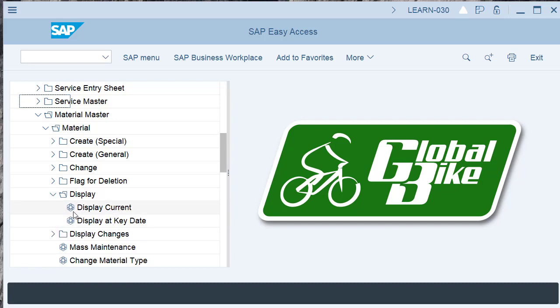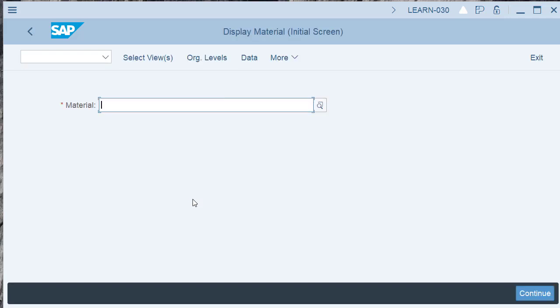And suddenly you see here for the first time a little three-dimensional cube. Before there was always that folder element. Here we have a cube, and a cube is really opening a function. So if you now double-click display current, something is moving here. And you get a screen where you need to enter the material number of the material you want to display. You see here the title bar of the application is display material. This is what we selected to do. It is the initial screen, and now we would need to enter a material number.